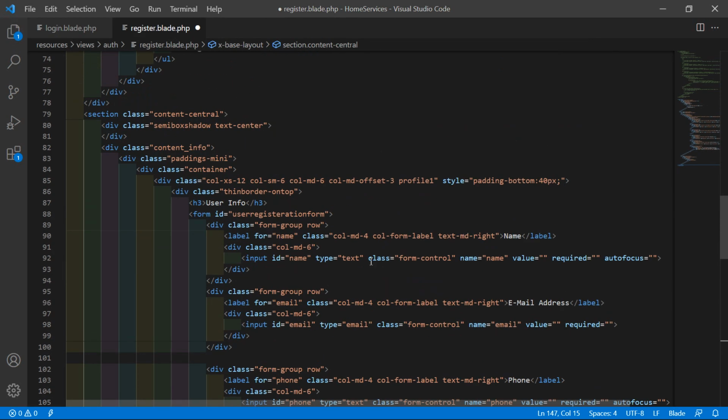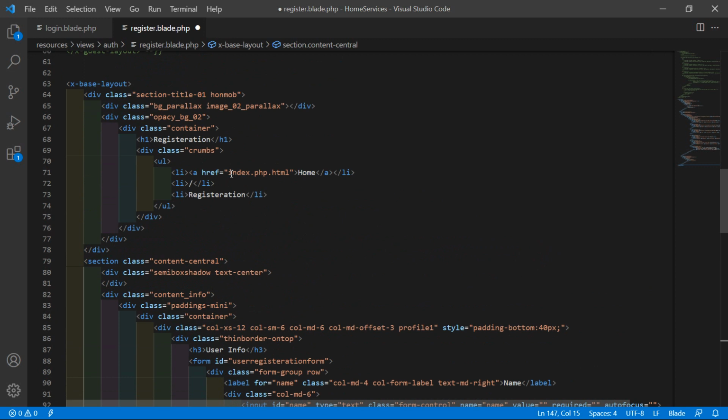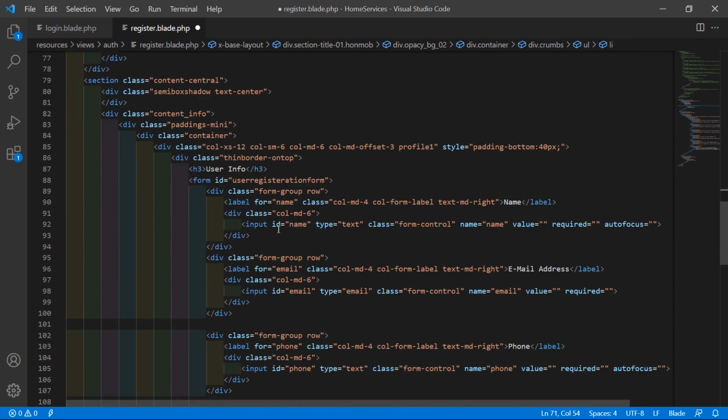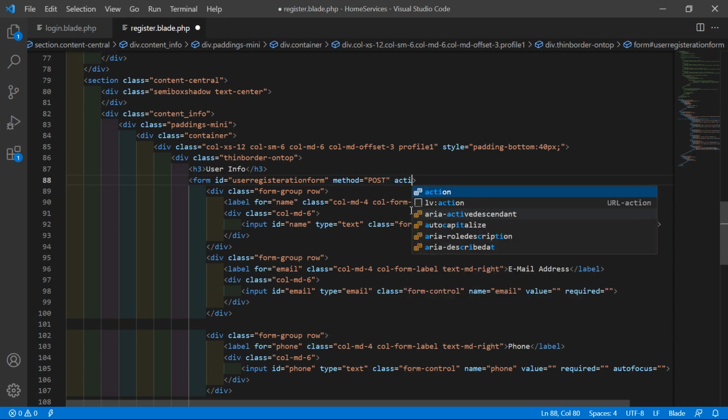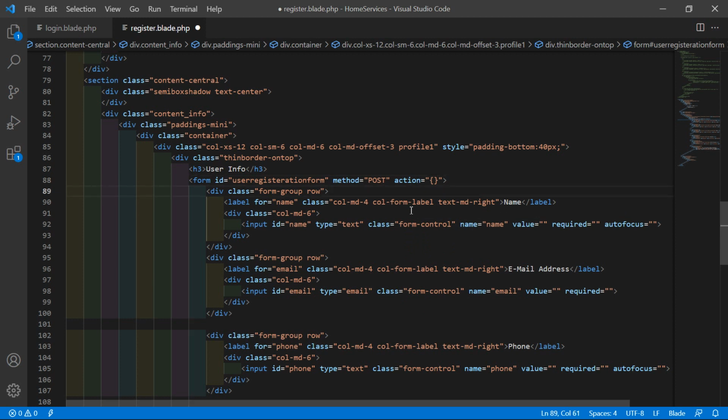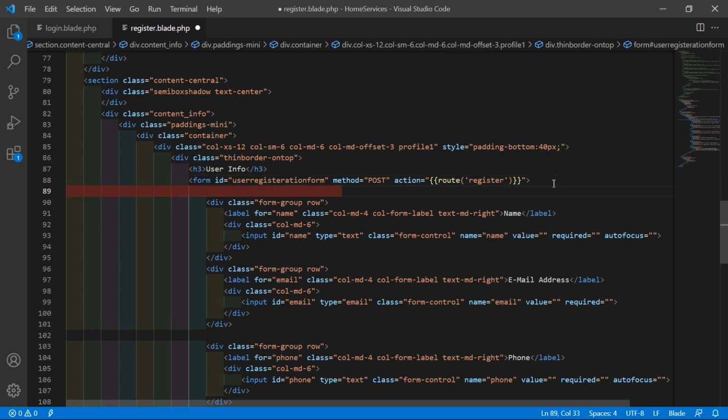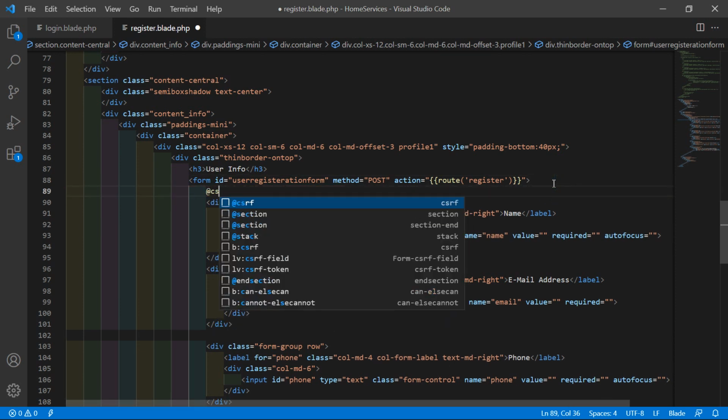Now here, just remove this and add a forward slash. Inside the form add the method post, and also add the action, double curly bracket, route, and the route name, which is register. And also add @csrf, this one.